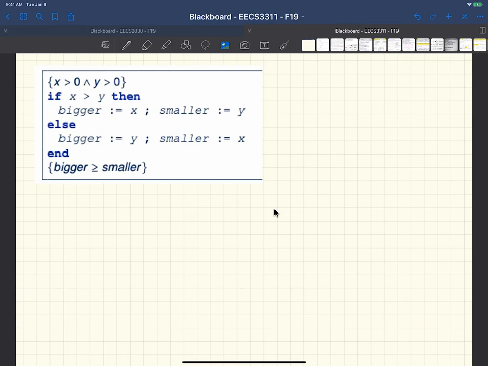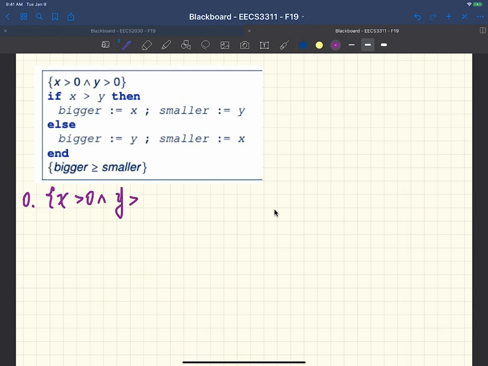Okay. All right, the question is whether this program is correct. So now we're basically going to do several steps, right? Step number 0, you want to formulate a Hoare triple. The precondition is x larger than 0 and y larger than 0. Now only for the illustration, can I just call this B and this S? And don't do that for the exam, please.